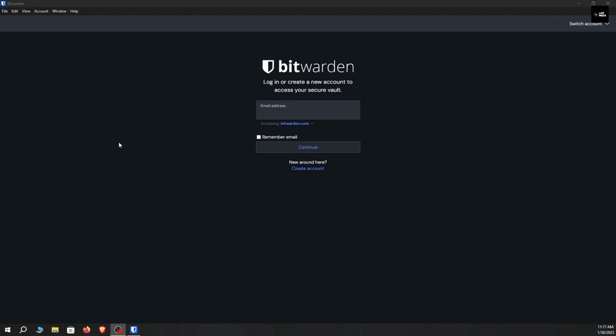And today we're going to be showing you how to use Bitwarden. And if you self-host Bitwarden or Vaultwarden, you can use this to connect to your own server. This is mainly going to be used for my users.